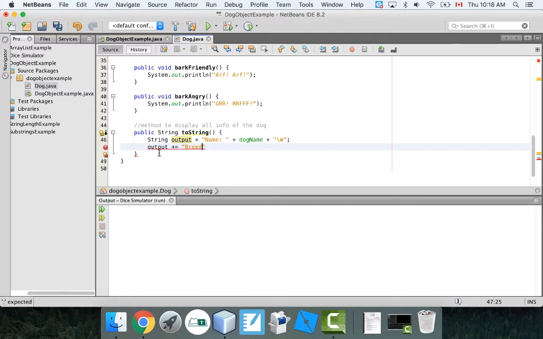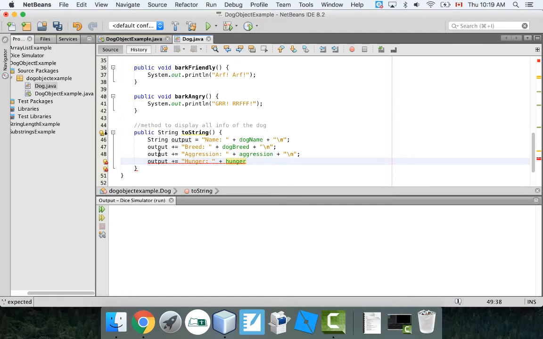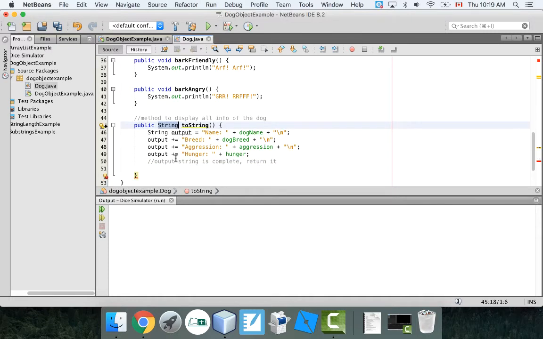So let's do the breed. Same thing: plus dog breed plus the \n. Output plus equals the aggression, and then plus the aggression. Whoops, I'm trying to type too fast here. \n. And then lastly, the hunger value. Plus hunger. And that's it. So basically my output string is complete. Now return it. When we're saying public String toString, it means I have to send back a string. So to do that, I'm going to write return output, and that's it right there.